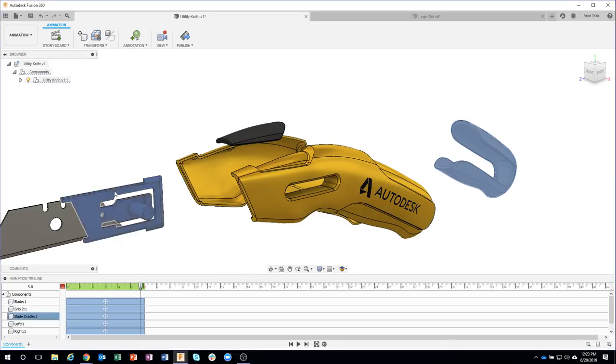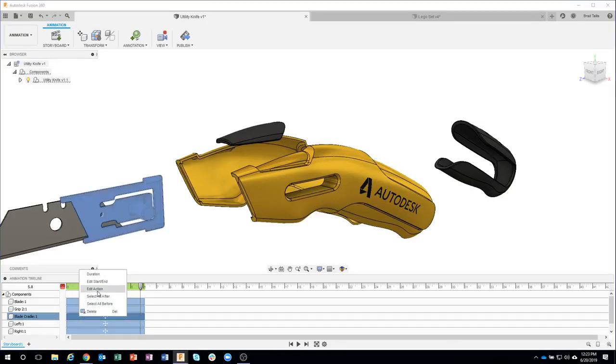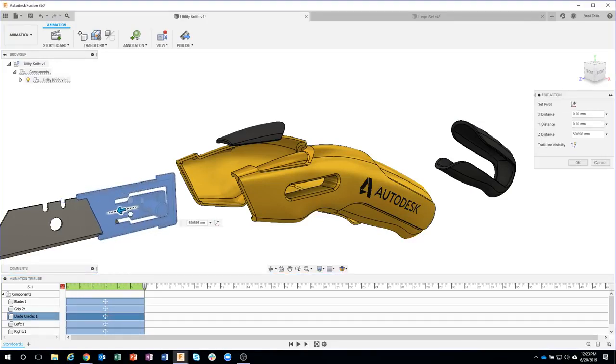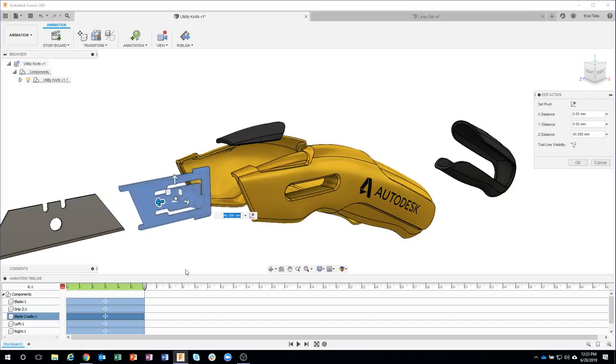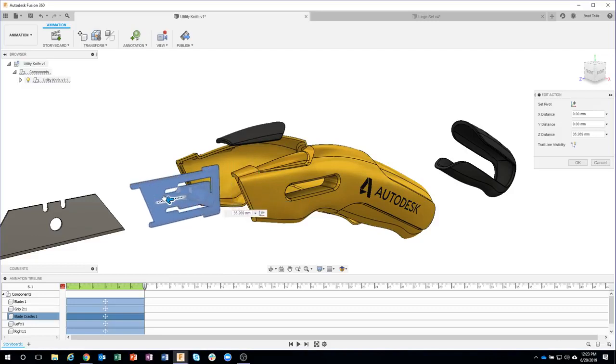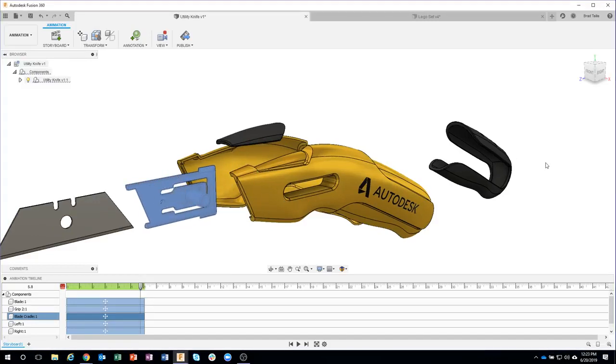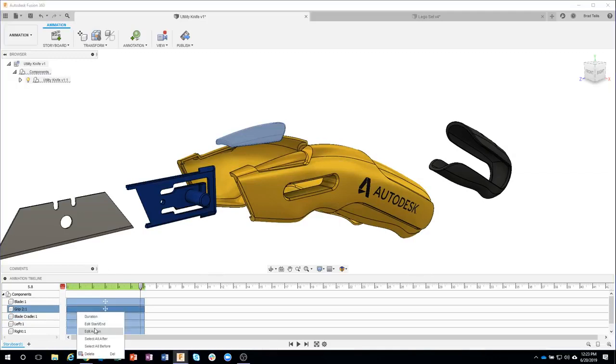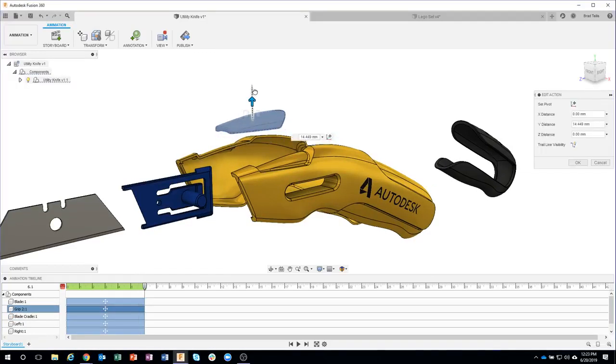I'm going to go ahead and say OK. And I want to control some of this. So this is the blade cradle. I'll edit the action, and let's just drag that back a little bit, something like so. I'll say OK. I'll click on this part here, which is the grip. I'll edit its action. And let's just move that up maybe just a little bit more, say OK.